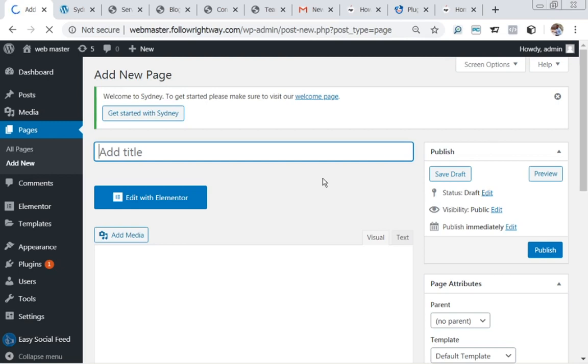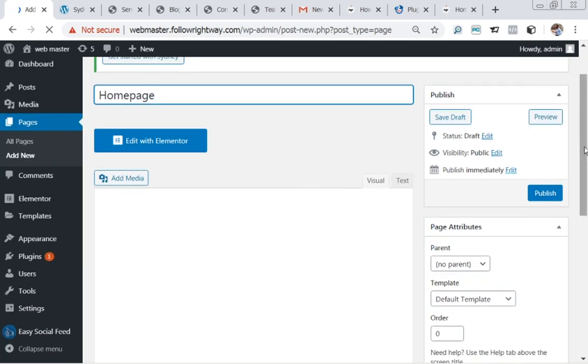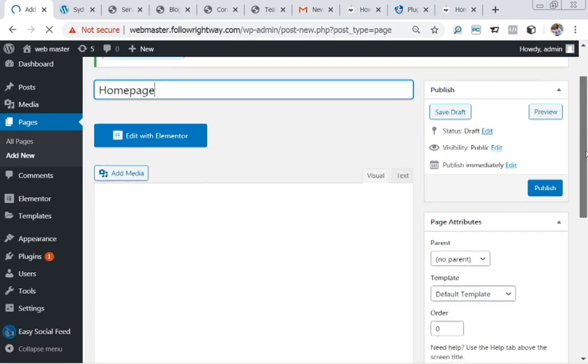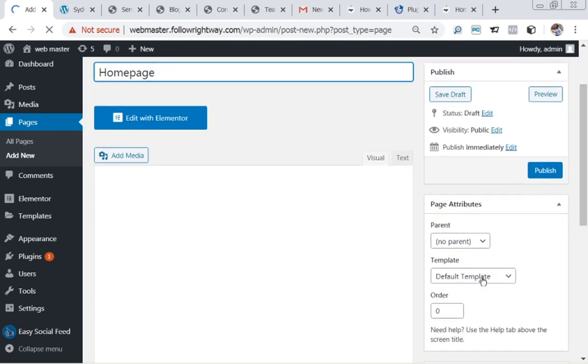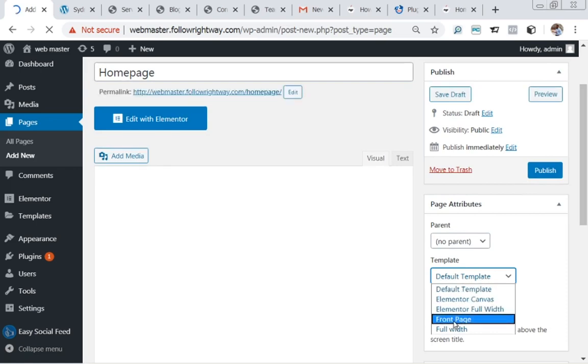So getting here, all you need to do next is to type your page title here. So let's just type home page. You don't need to write anything. So come down to the page attribute and click on template. Choose front page. That is all.